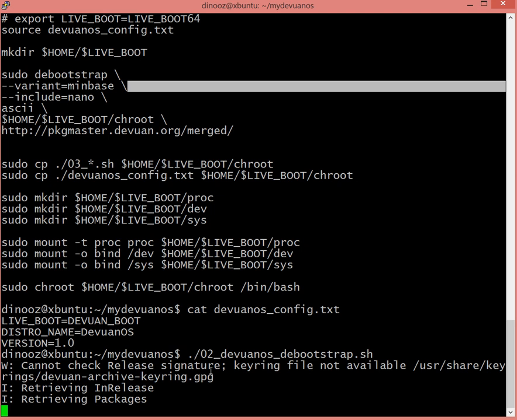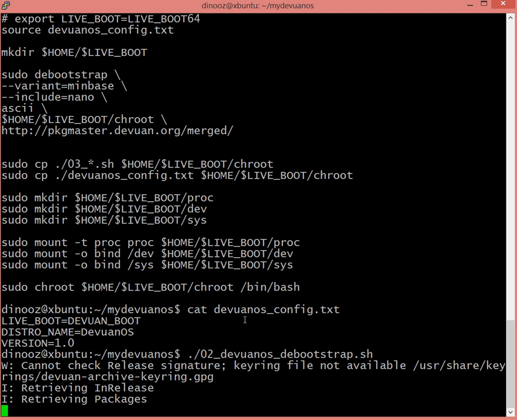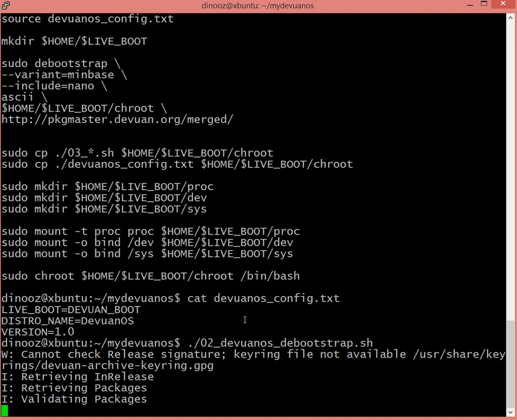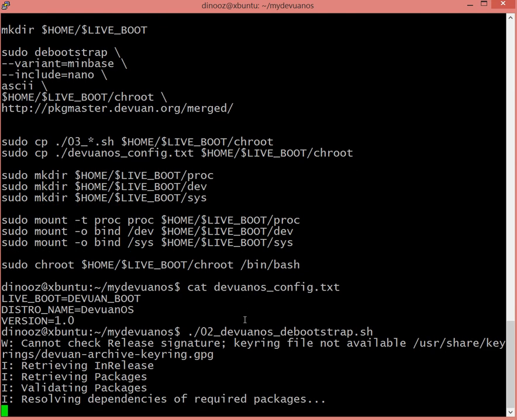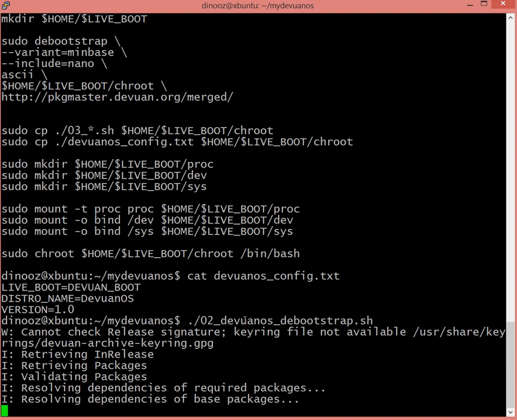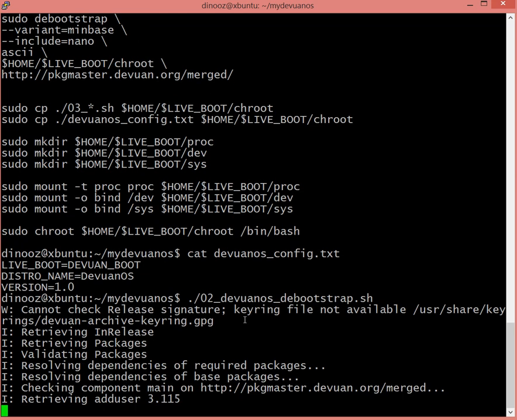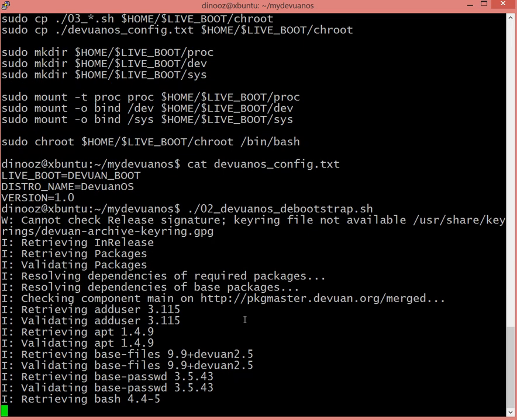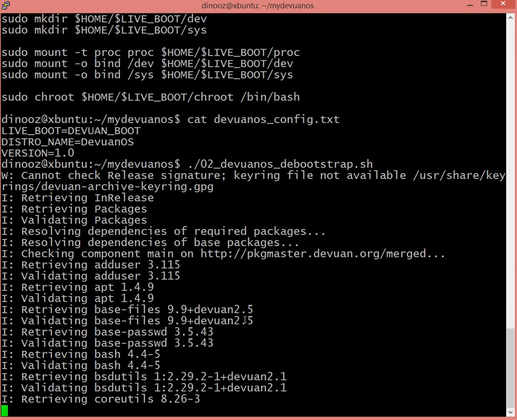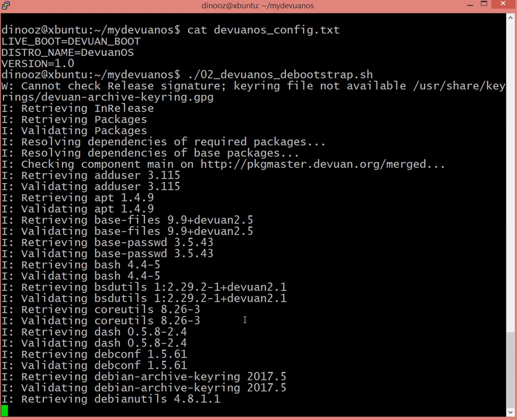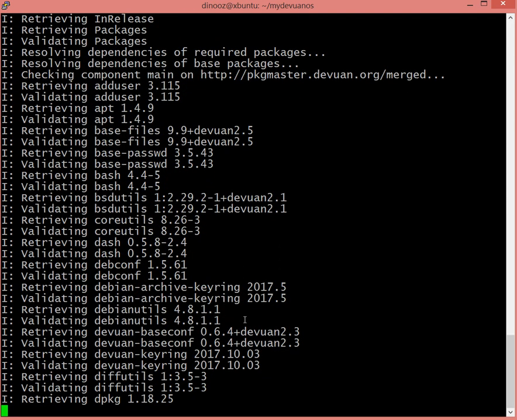This might be taking just a little time, and it will depend on your internet access, of course, the speed of your computer, your memory, but mostly the internet is what is going to take a little while. It's going to retrieve the packages, validate the packages, and give you the vanilla first package master Devuan installation for all the files. We can see it downloading adduser, apt, base-files, bash, coreutils, debconf, devuan-utils, devuan-configs.